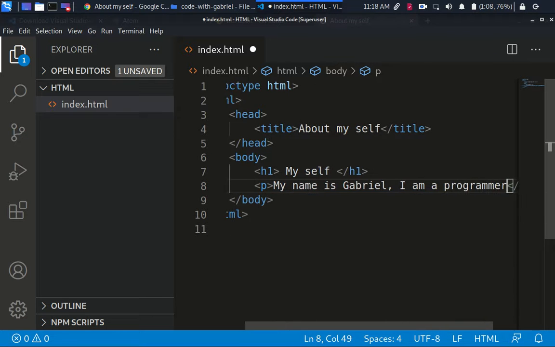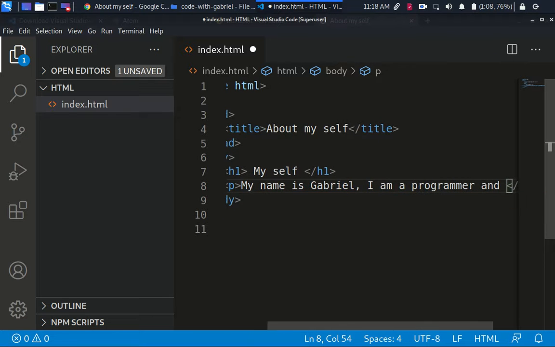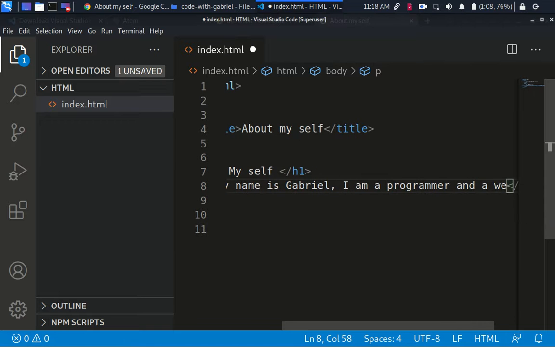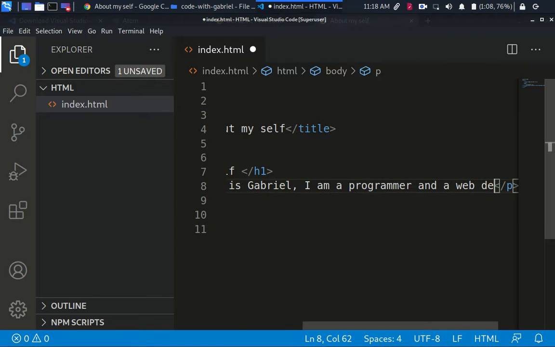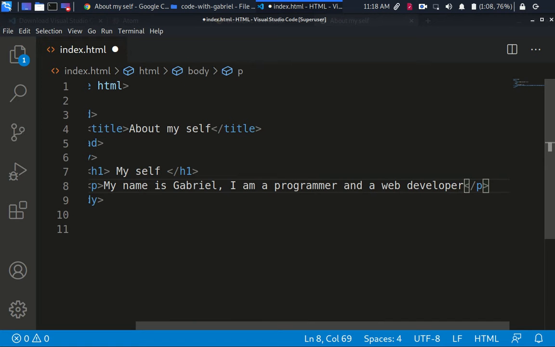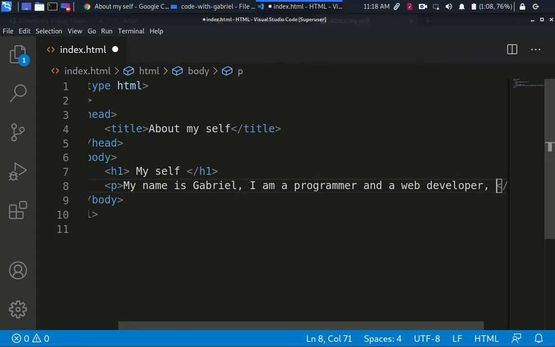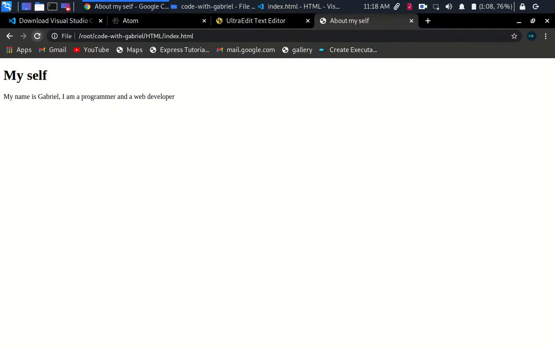programmer and web developer. Let me just bring this in so that we are going to be able to see. I'm a web developer. So look at this right now. Let's go back and refresh the page. So this is what we have now. We want to begin using some tags to format this little article about myself. My name is Gabriel. I'm a programmer and a web developer.